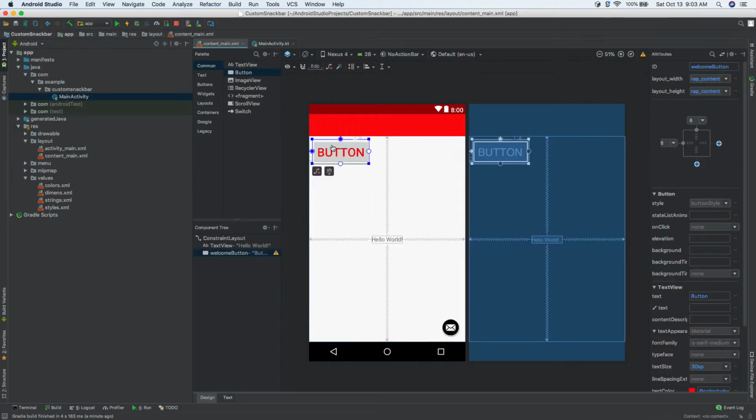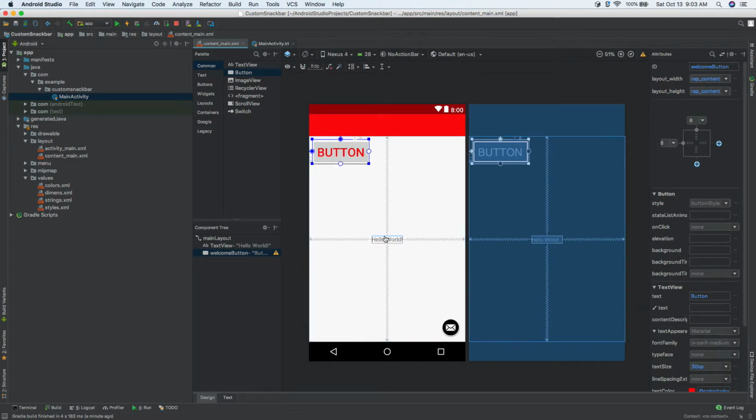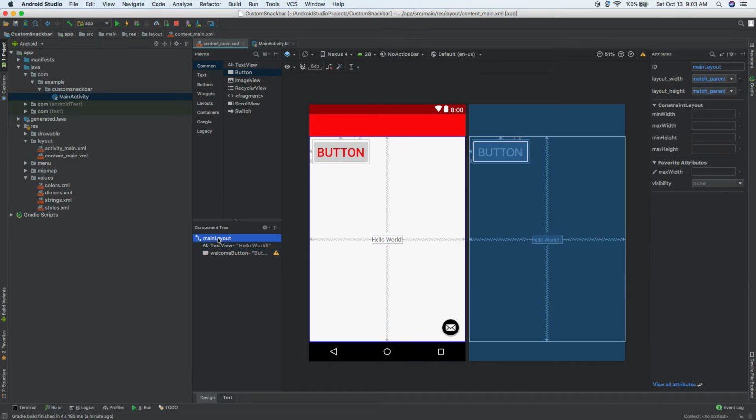So go back to content main, and there's one thing we need to do. Go ahead and select constraint layout, and let's give this an ID of main layout. So we named our main layout, which is kind of this entire container. It's the entire screen. The text view, that button and that text, are inside of a container. It's inside of the main layout container. So that's what we called it, main. Make sure you select main. It should say constraint layout, and give it an ID of main layout.